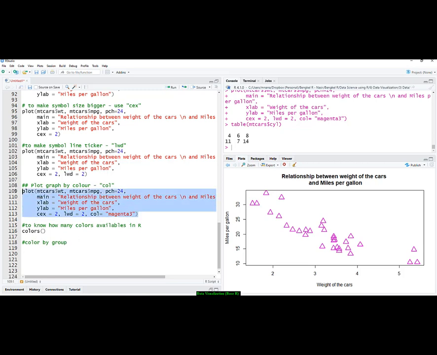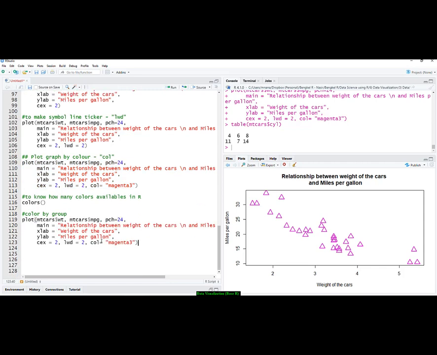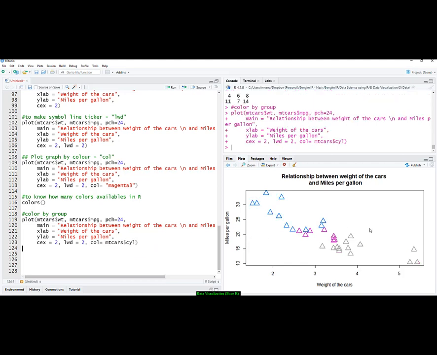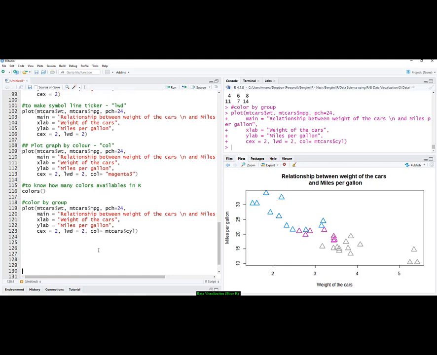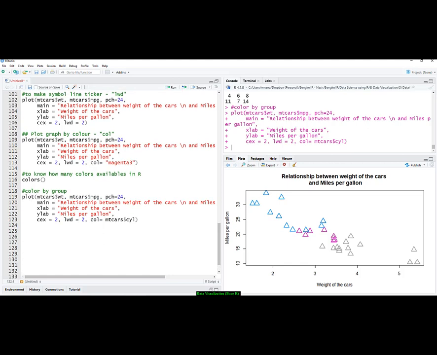Let's see, I copy this one again. Instead of putting color equal to magenta, I cancel this and just put mtcars by CYL. So it will change the color by group, by CYL. I think that's enough. The others have longer code, and I don't want to show that.